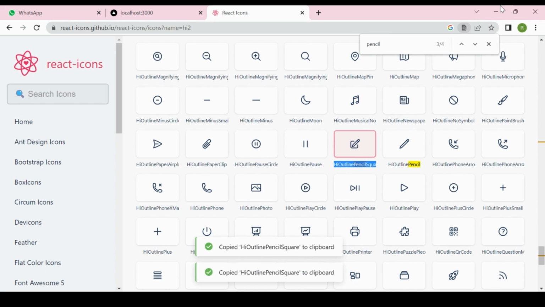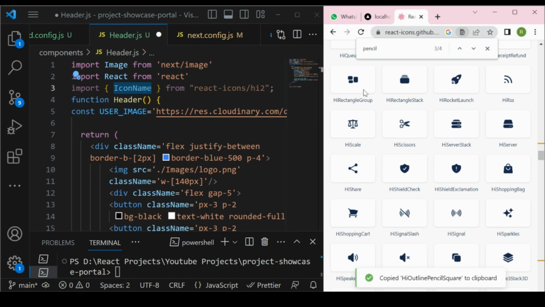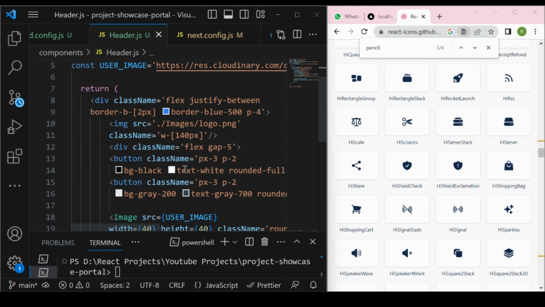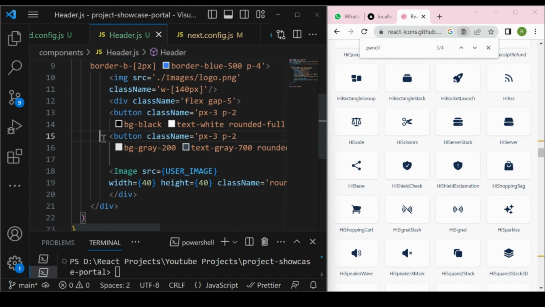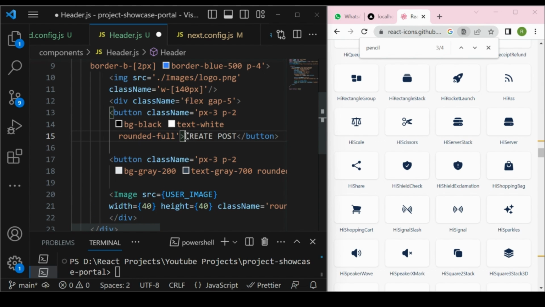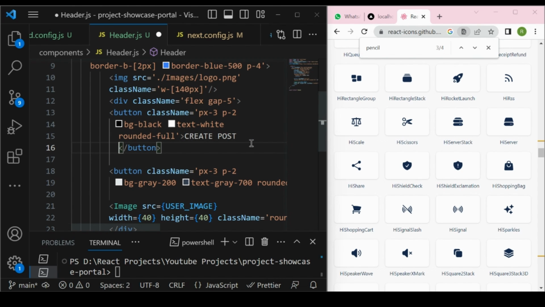Okay, and just click on it, it will get copied, and make sure you paste it here like this. Now the icon is imported in your component, right? In order to use it, let's say I want to use it here, so after create post I will use it. Either way, just use the HTML tag like this.